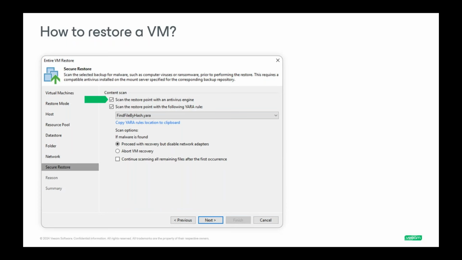The secure restore option. So you can scan these restore points with an AV engine or following a Yara rule. There are scan options you can choose. Obviously, if malware is found, you can say proceed with recovery, but disable the networking just in case something was going to bleed over on the new side. Obviously we don't want that. We want to contain it. Or you can just abort the recovery altogether.